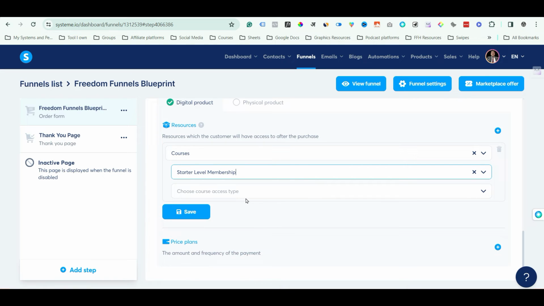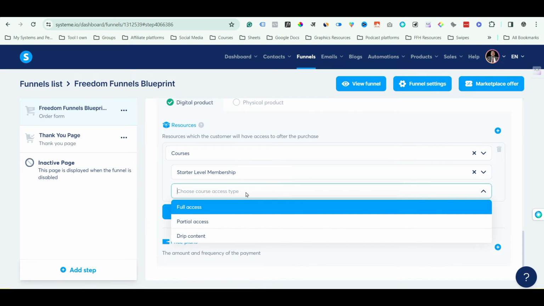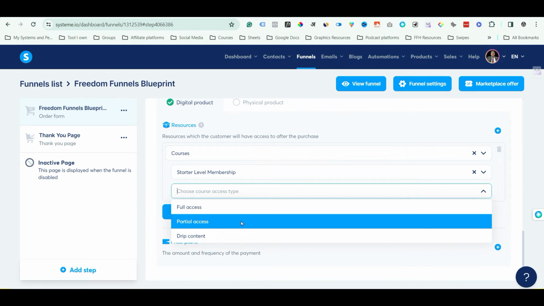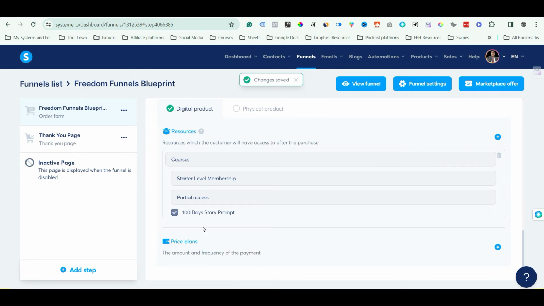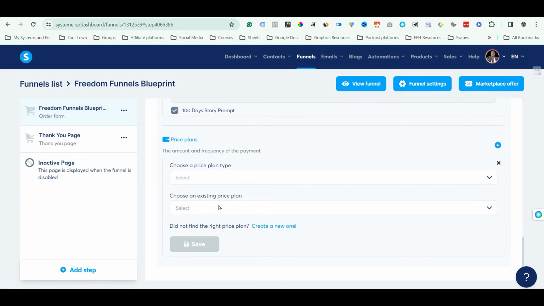This is the main product, and inside this main product, we have one lecture in which we have our order bump, right? So you select partial access, and inside partial access we will select 100 days story prompt, and then we will save it. Now what will happen again? This happened, and now you will add the pricing here also.